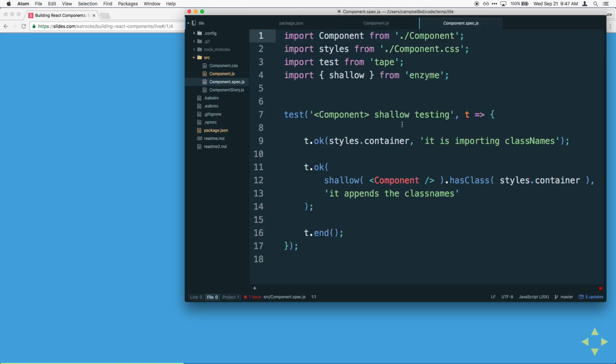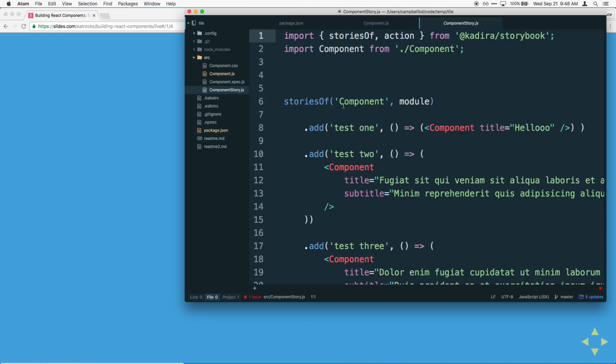The component spec, so there's our test. We don't really need to gut this either, because all it's doing is testing to make sure that the class got imported or got put into the component, into the element. So we can just leave that alone. And then the component story. So this is the storybook story.